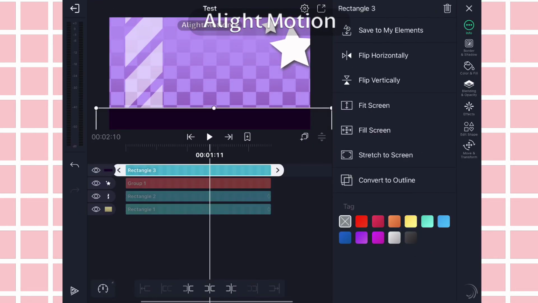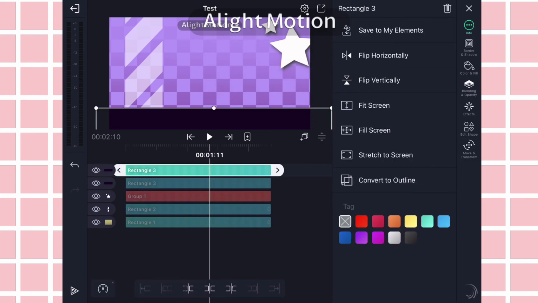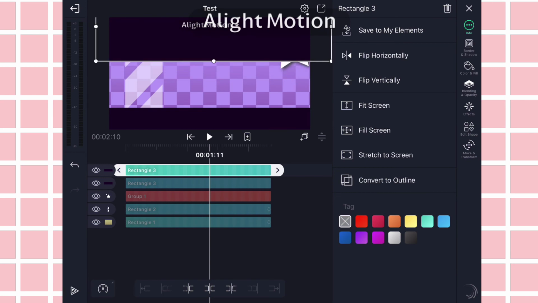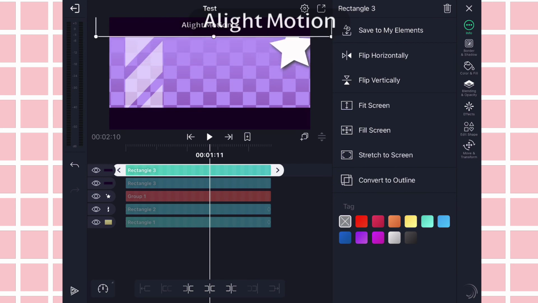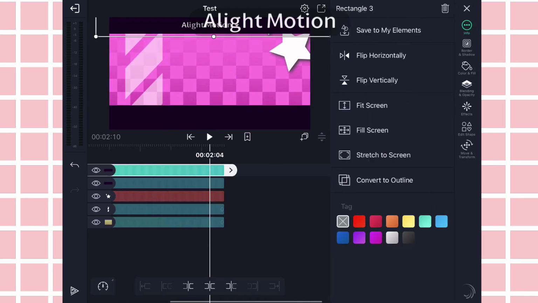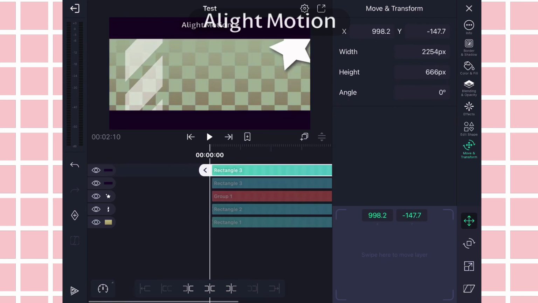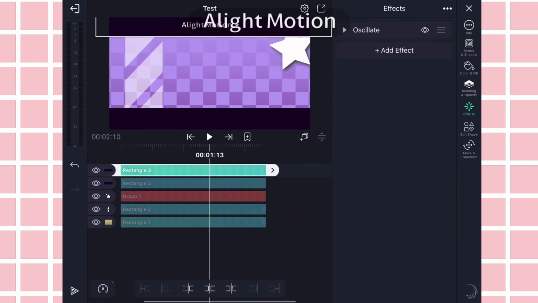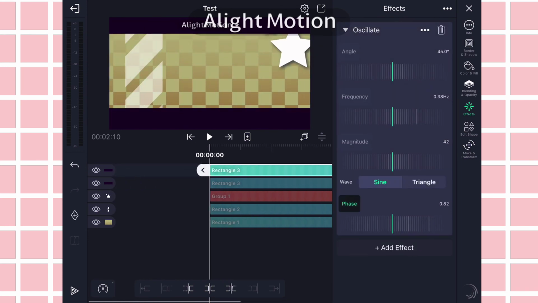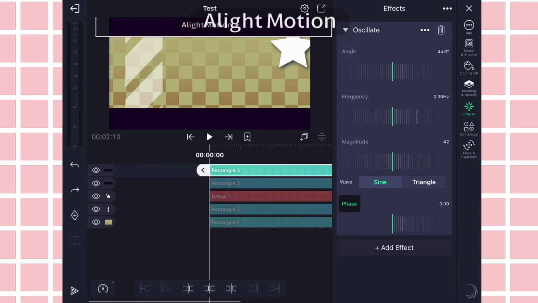Now that I think that looks pretty good, I'm going to duplicate the layer and flip it and put it on the other side. Now that we got that, I just want to make it go the opposite direction, so they're both closing at the same time. So I'm going to have to slightly adjust the oscillate just by changing the phase of it. It might take a while to match it, but I'm sure I'll figure it out.